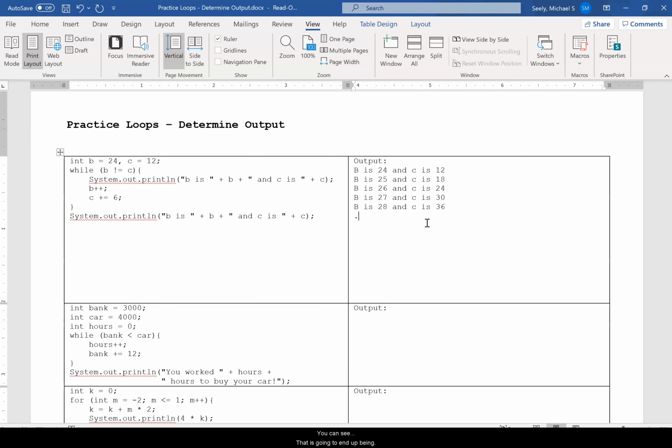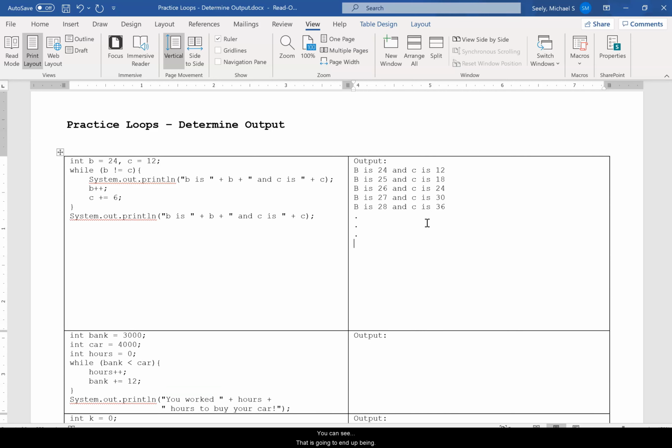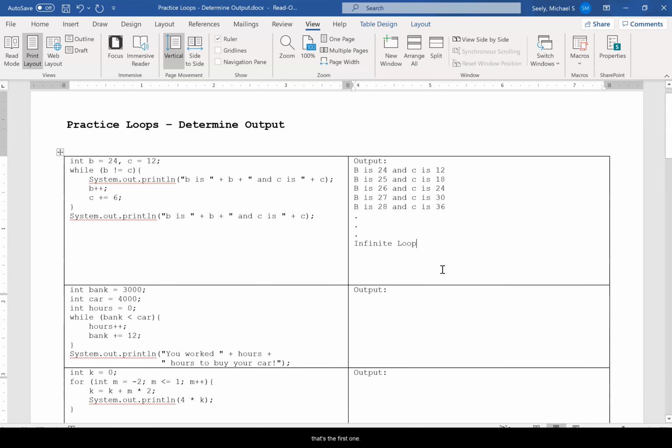And you can see, dot, dot, dot, that it's going to end up being an infinite loop. Because they're never going to be equal, it's just going to run through this the whole time, and your program would never end, and it would spit this out forever. So anyway, that's the first one.